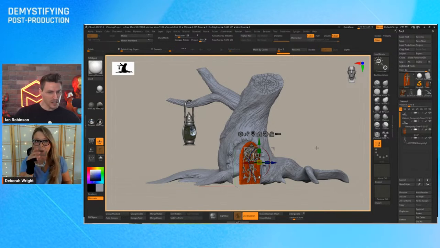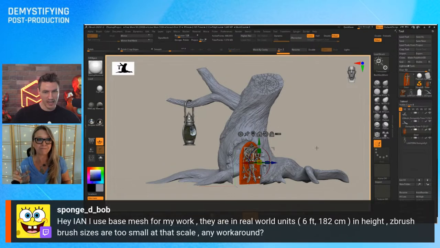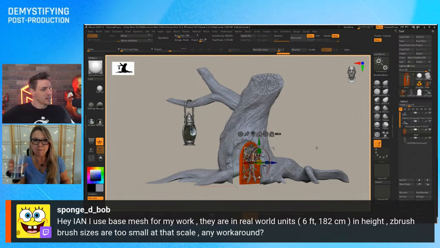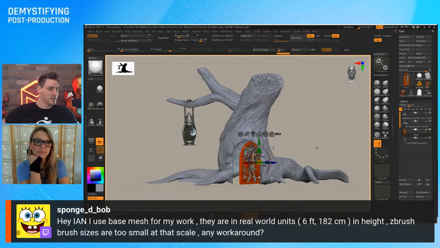There is a question. This one was actually directed at me, so I can go through and answer it. But the question was, hey, Ian, I use a base mesh for my work. They are in real world units in height. ZBrush sizes are too small at that scale. Any workaround? And there absolutely are quite a few workarounds you can utilize. So I can actually share my screen and then I can answer that as well.